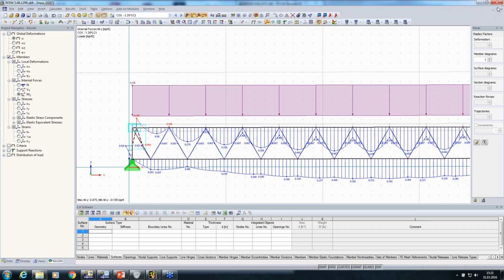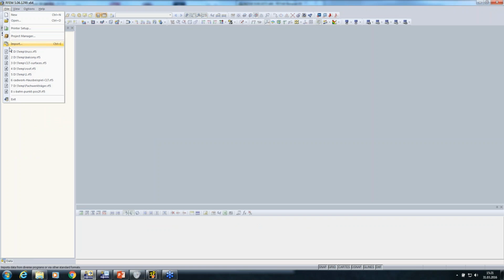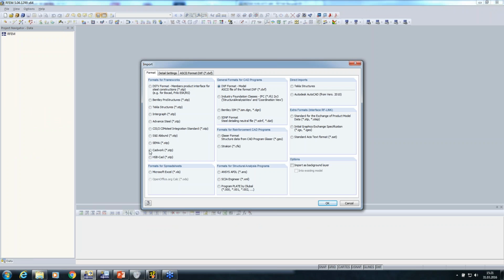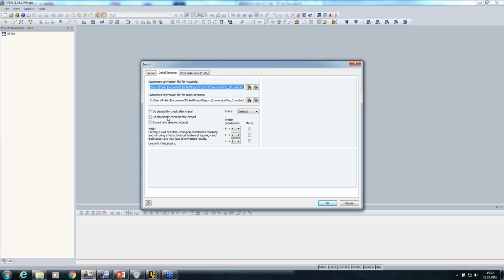Okay, that should be it, and now I'm importing the geometry from Christian via the .stp interface that already contains the eccentricity, so I don't need to take care of that anymore. When you do the .stp import, you have an option here to use a conversion file for materials and cross sections. Very useful with any other program you are working with, because you can map the materials from the name from the other software to ours.